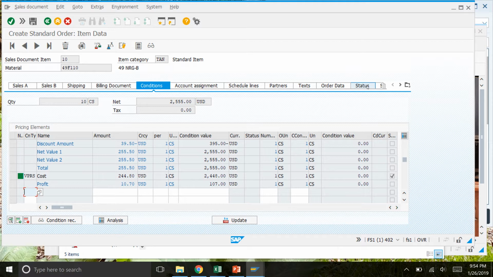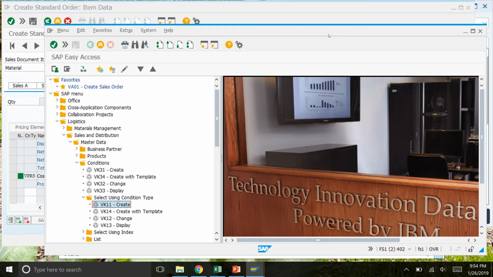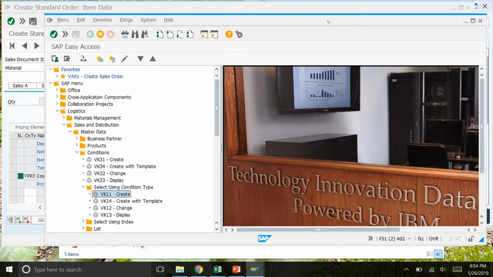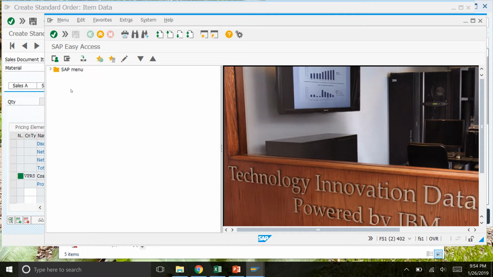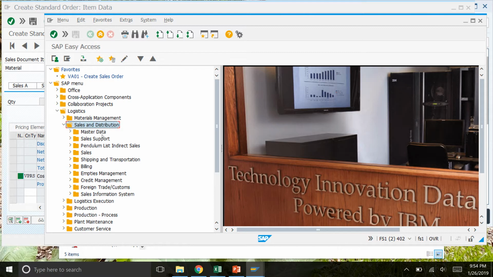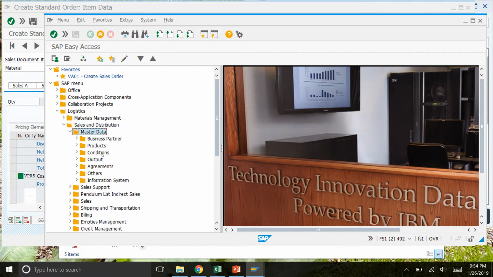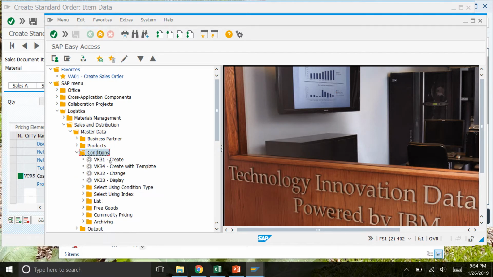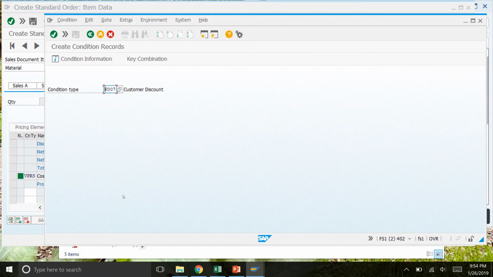So to see this, leave this screen open. We're going to leave the standard order screen open, and we're going to go to the other session that we have open. So leave this open, we're going to go to the other session of SAP. From here, we'll go logistics, sales and distribution, master data, conditions, select using condition type, create, which will bring you to this screen.